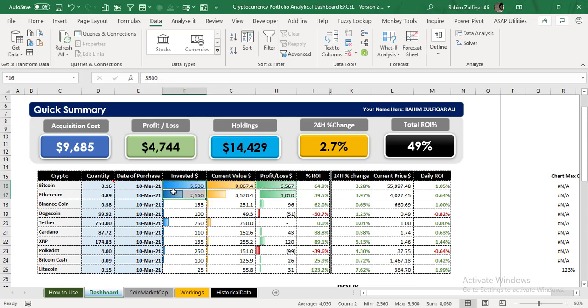So we know that from the 10th March 2021 and so far, today being the 11th May 2021, we have invested this much into multiple cryptocurrencies, and we have made our portfolio, and according to our investment we have this particular current value. The ROI is also calculated. It's a very simple formula here. The profit and loss is divided by the investment we have done so far.